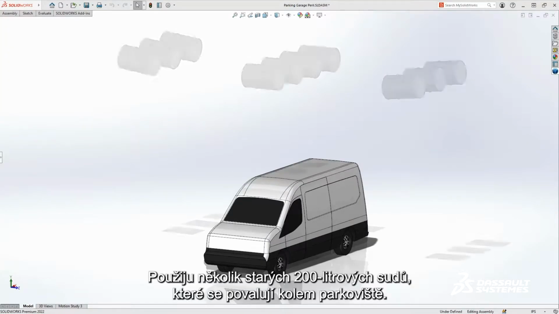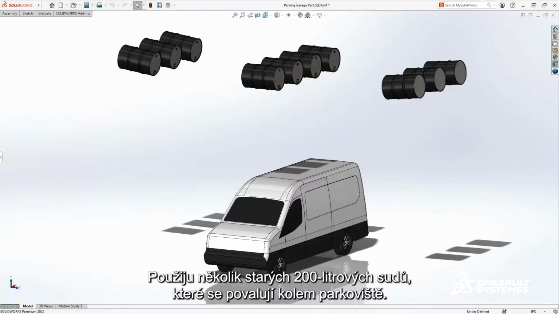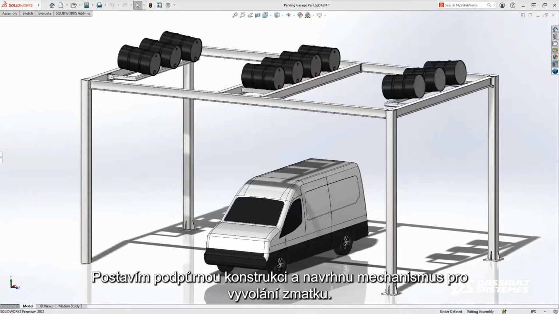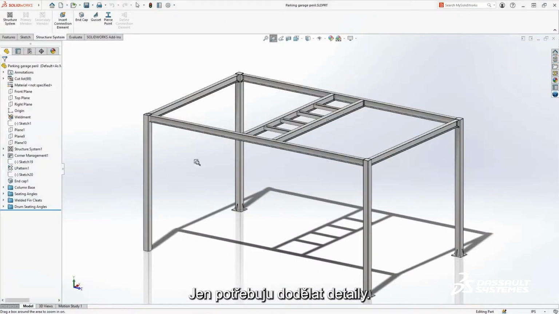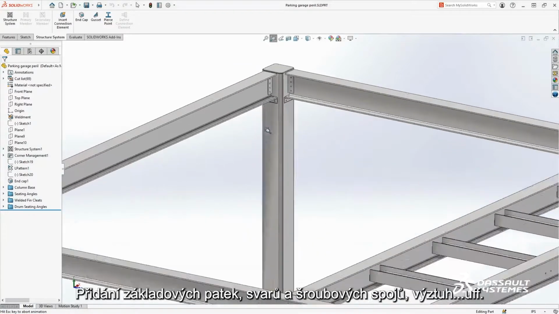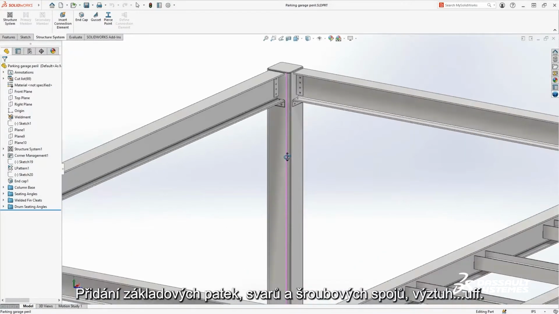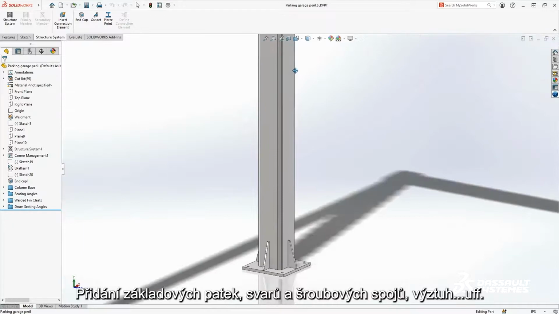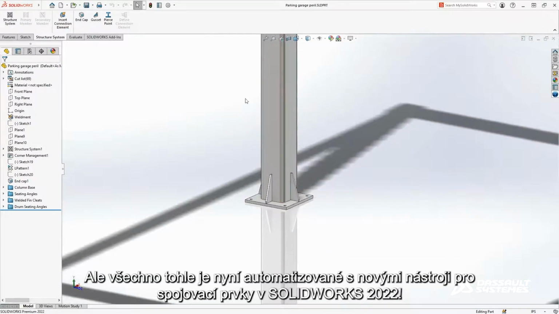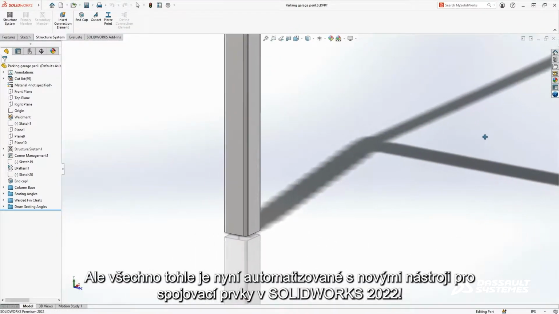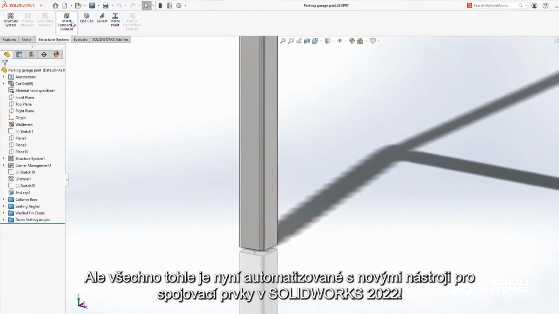I'll use some old 55-gallon barrels that are laying around the parking garage and build a support structure and design a mechanism to drum up some mayhem. I just need to finish the detailing, adding column base plates, welded and bolted connections, gussets, whew. But now, this is all automated with the new connection element tools in SOLIDWORKS 2022.